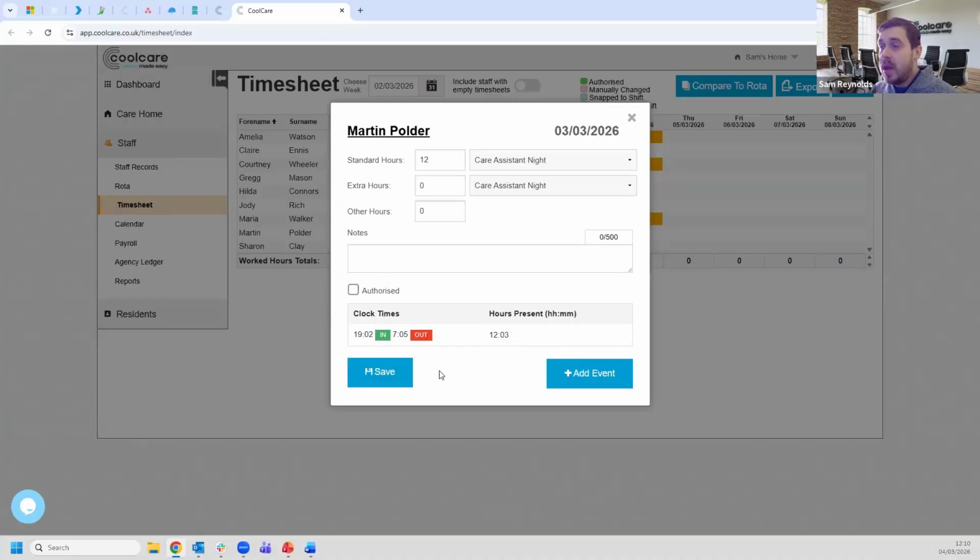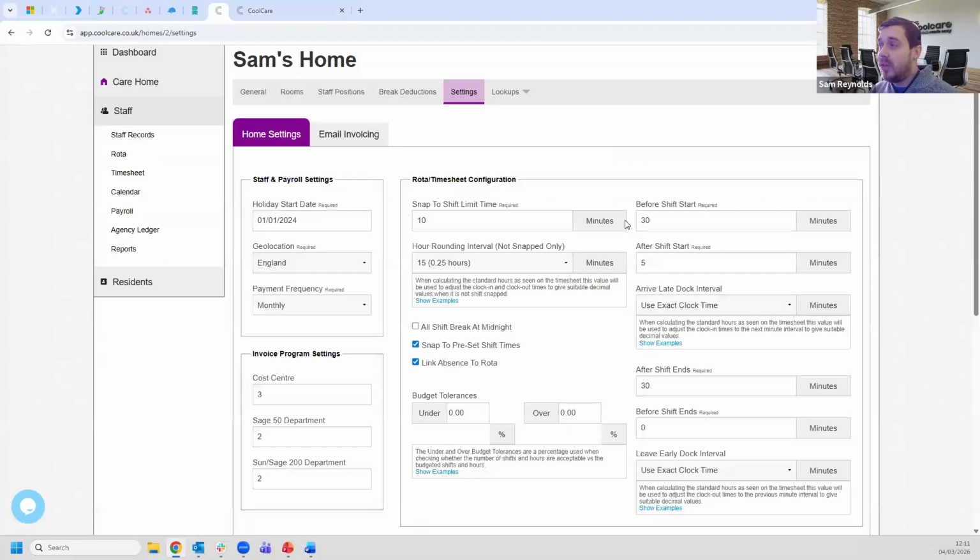Here we go. So this is one of my night staff set up to work from 7 p.m. till 7 a.m. And here you can see they clocked in at 2 minutes past 7. Because that's within the 5 minutes after shift start limit, it's still counting them as starting from 7 a.m., which is why they've still got the 12 hours there, even if they did clock in a little bit late. So you can give them a little bit of leeway for clocking in late if you want.